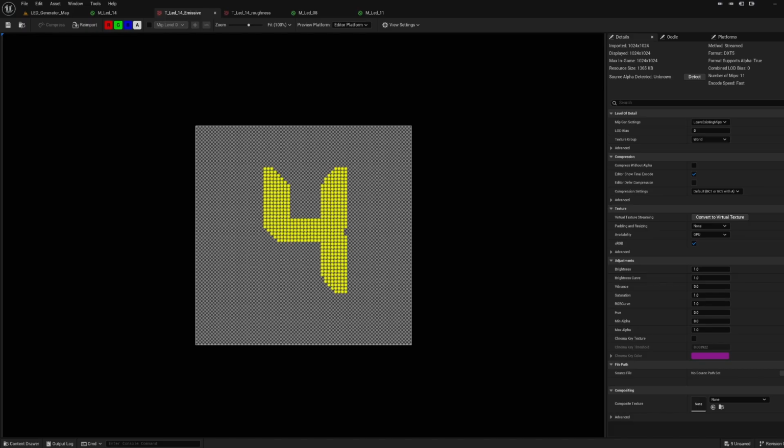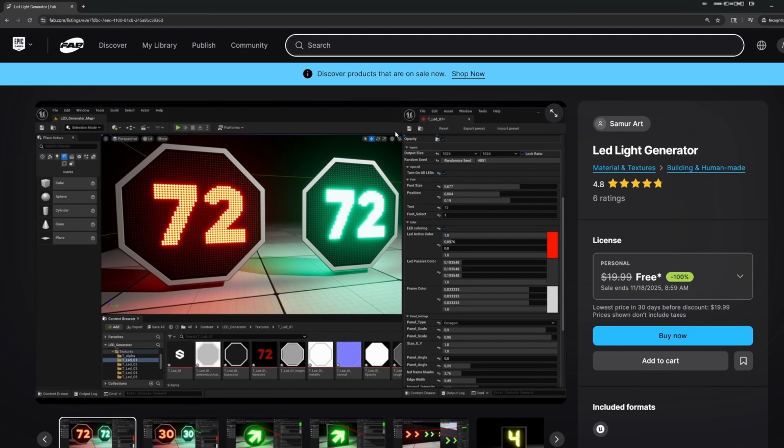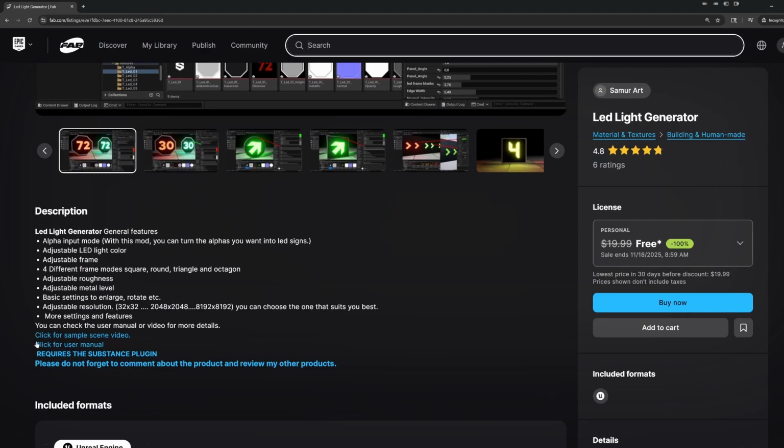Now, it does say on the, I lost the page. Let me find it again. It does say on this page, it gives you a link to the user manual. And it gives you a link to the sample scene that we're looking at right now. And it does say right here, requires a Substance plugin.